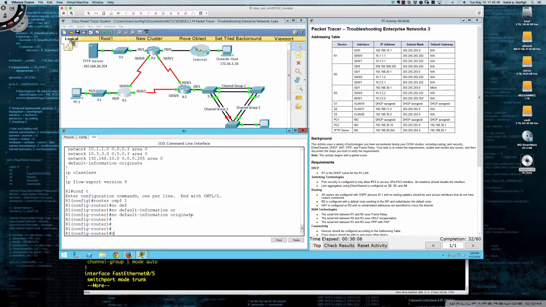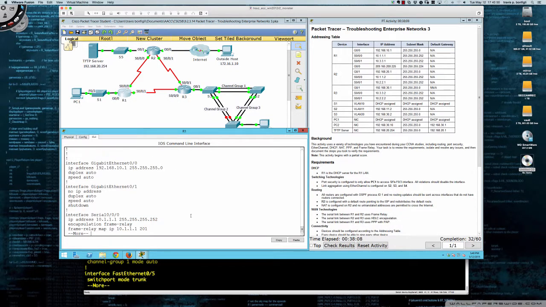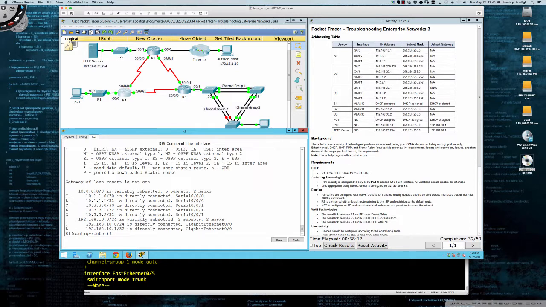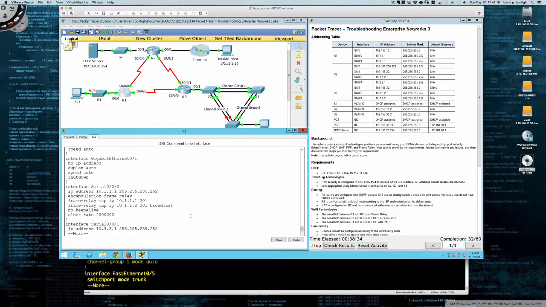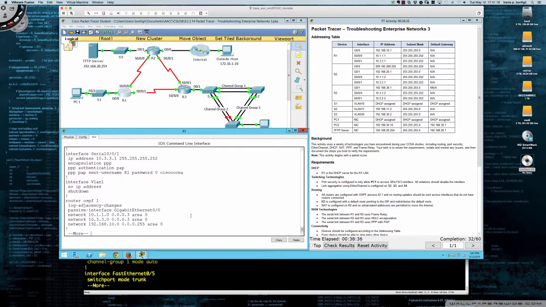In fact, if you say do show run, is there even a default route configured? And I could say actually show ip route. Yeah, so we don't even have a default route configured on router 1 to distribute, right? So that's clearly a bad statement there on router 1. So let's go back, do show run. Want to check the OSPF one more time.